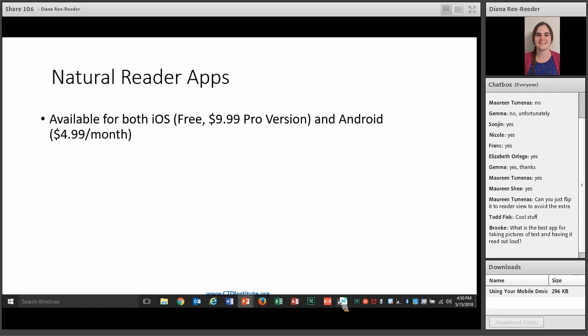So the best app for taking pictures of text and having it read out loud. I think there's quite a lot of those. Are you looking at a free app? Are you looking at a paid app?